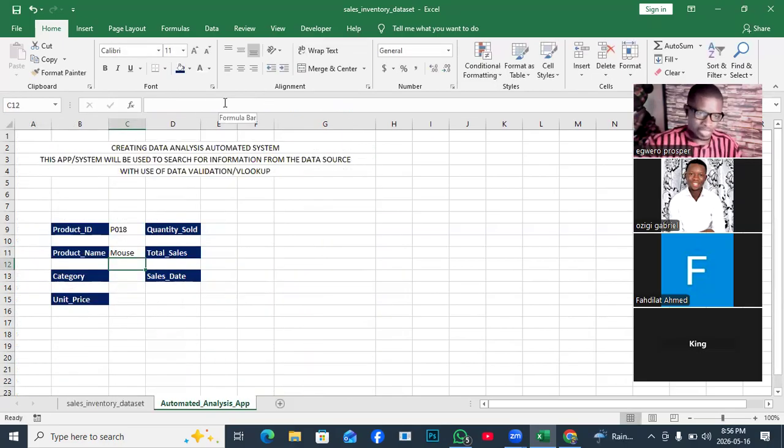The moment you press enter, you can see that it has automatically fetched the product that is connected to the ID currently displaying in this cell. So let's check if the communication is well established. Let's pick another ID and see if that product name cell will update.